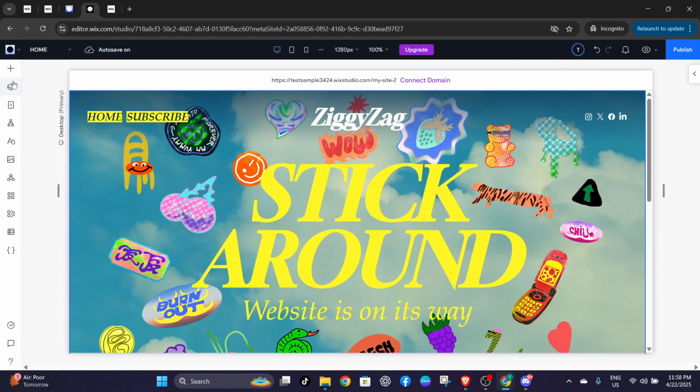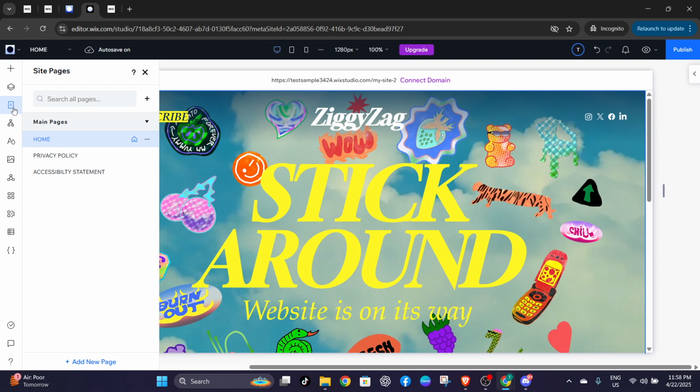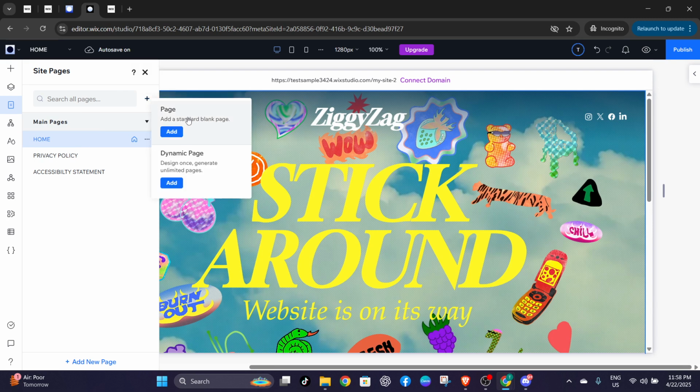Next, you'll be prompted to select a template. Wix offers a variety of pre-designed landing page templates, which can save you time and effort. However, if you're feeling more creative or have a specific vision in mind, you can choose to start with a blank page. Whether you're using a template or starting from scratch, this choice sets the foundation for your landing page.